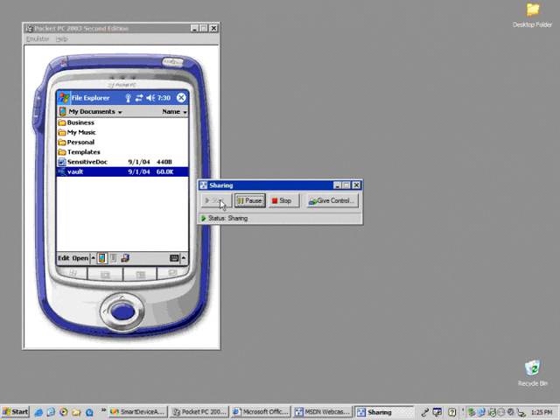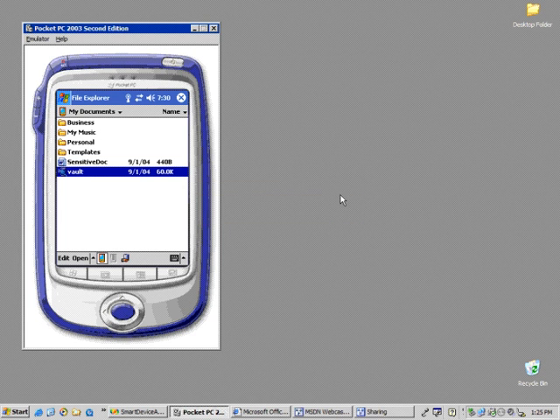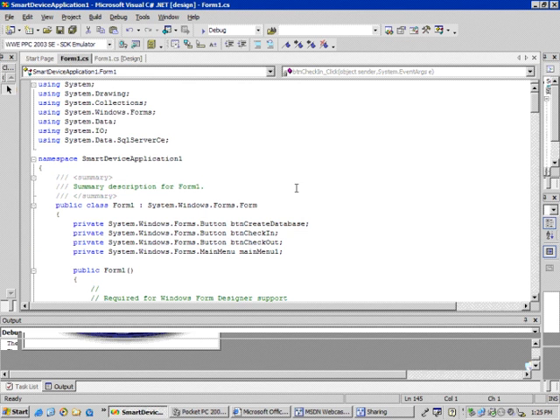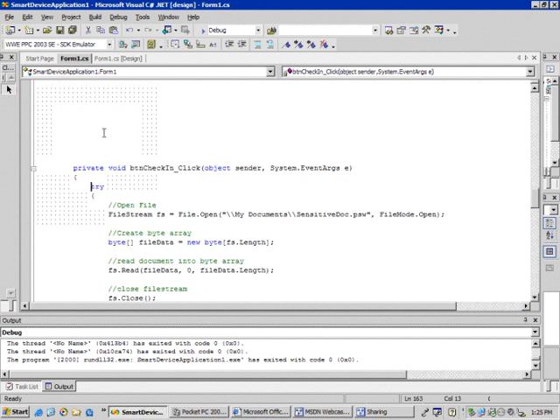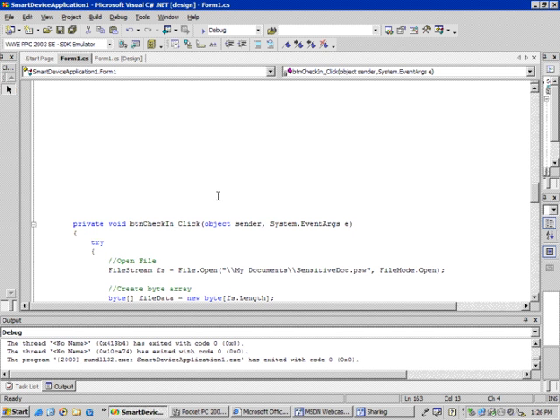And I'll start sharing here. Okay, so we'll go back to Visual Studio, and now here we are. This time we're going to double-click on our check-in button. So here's the first thing we do, where we open the file.